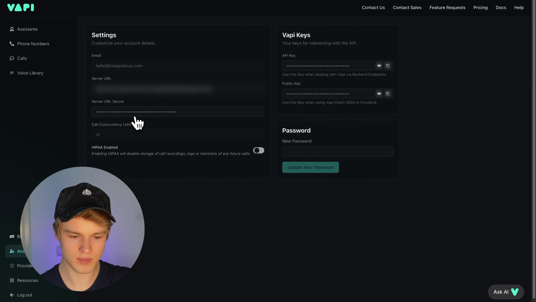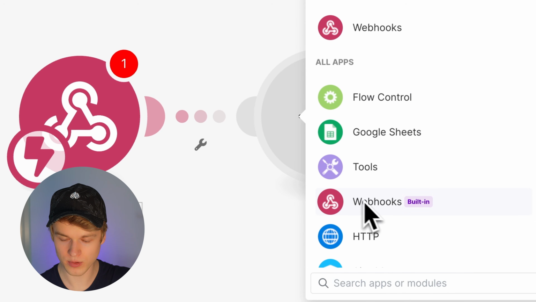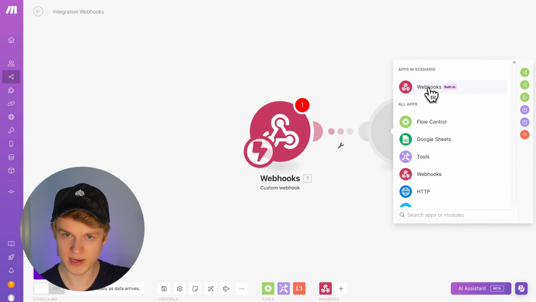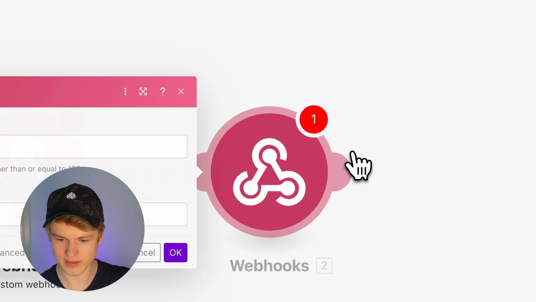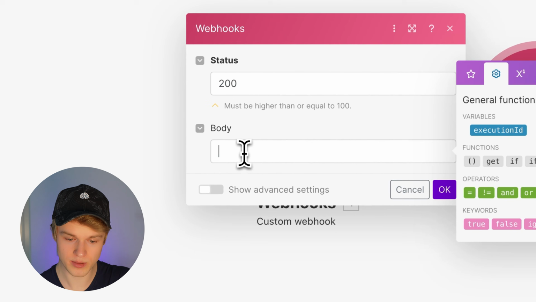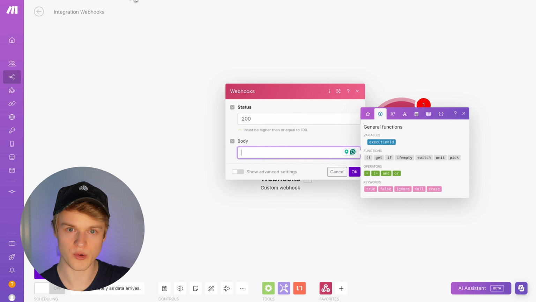You would set up a custom server URL secret that you just remember yourself. And then you head back into your integration, you add another module, and inside of this module, what we are going to do is add a webhook response that looks something like this. And within the body, we are then defining the assistant. To do that, we actually create that assistant.